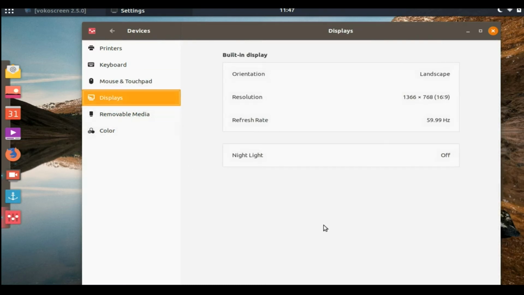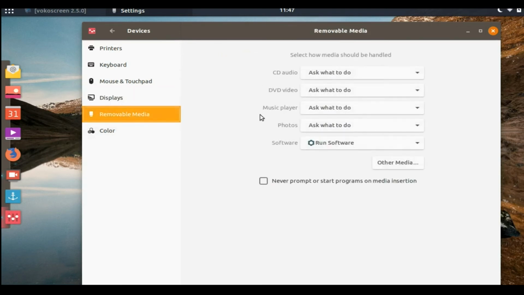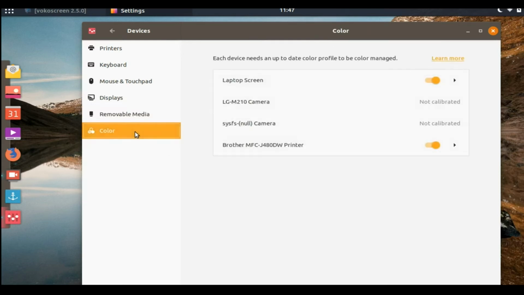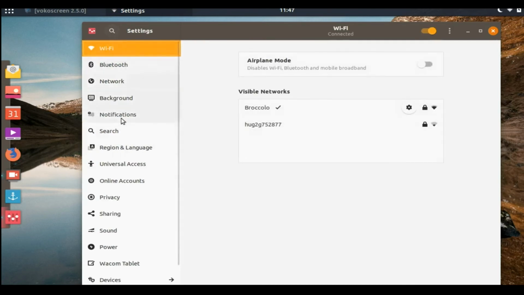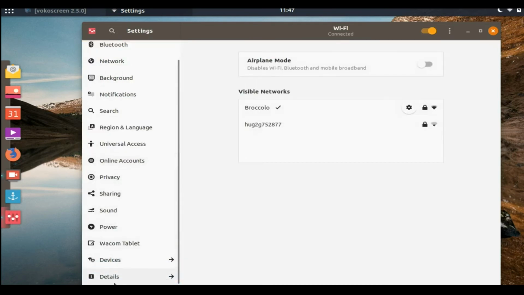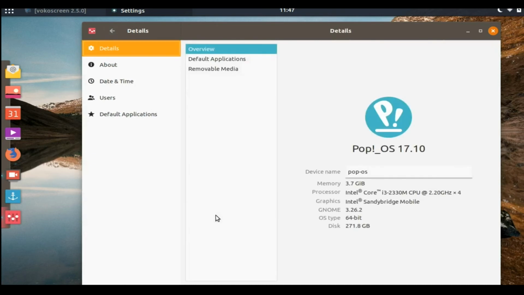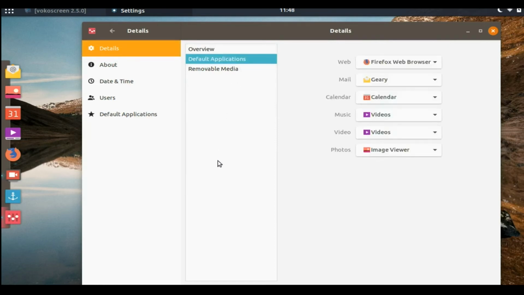Okay, if you have multiple displays, what to do with removable media, and if you really want to play around with changing the screen. Okay, the details of this machine. Default applications.